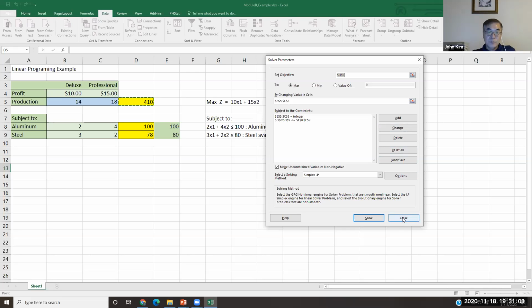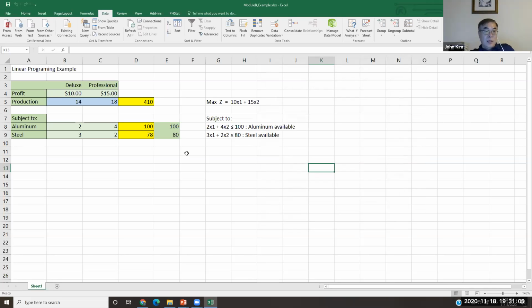So the answer is like this. To maximize profit, this company should produce 14 deluxe and 18 professional under the limited resources like this.